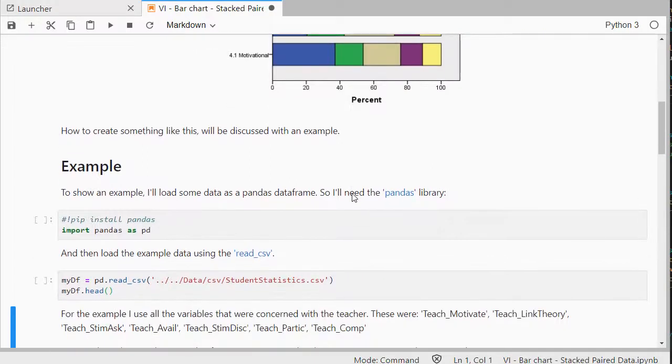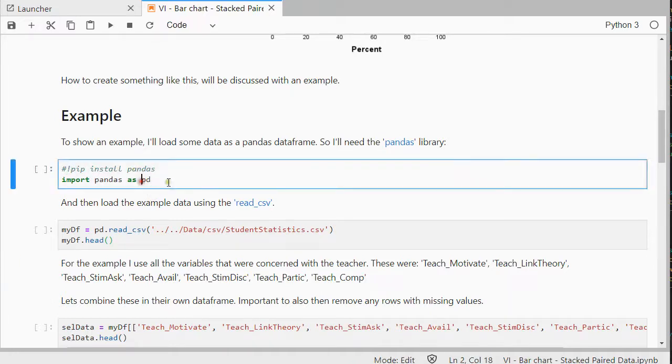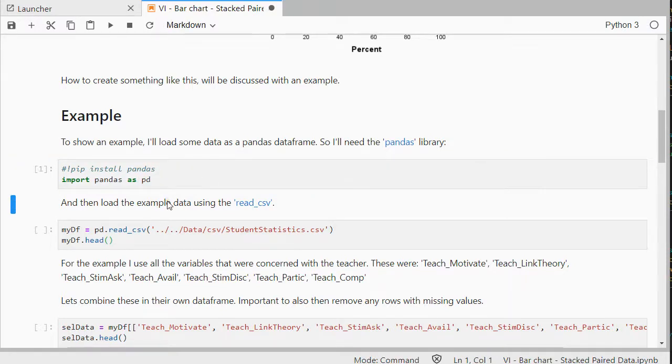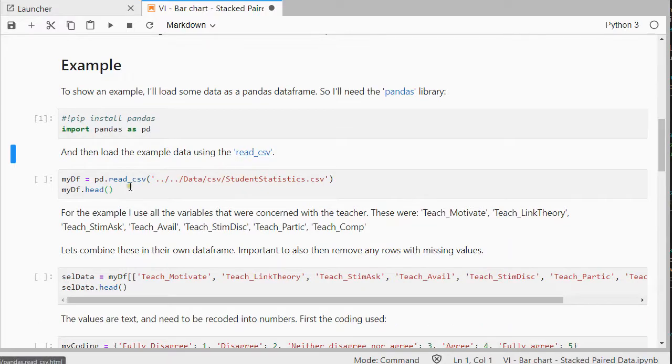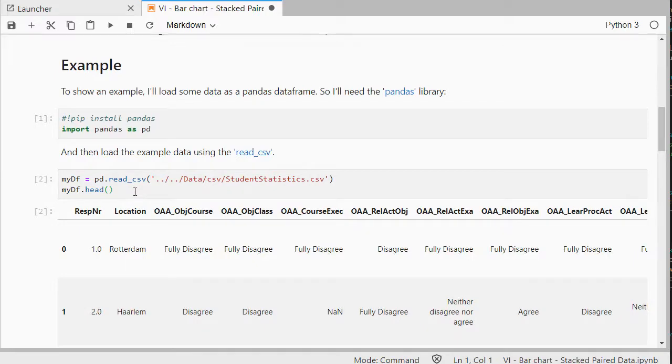To show you an example, I need to load the file with the data, and I'm going to do that using pandas. So I'm going to import pandas as pd. If you've never used a particular package before, you probably need to install it first, and you can often do that by using !pip install pandas. I've commented that out because I only need to import it, since I already installed it once. I can then use read_csv to load the file and head to show the first 5 records.